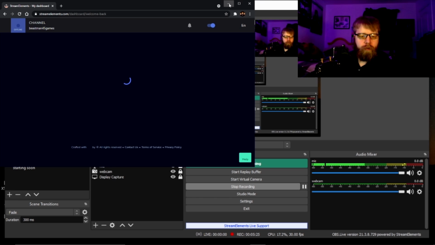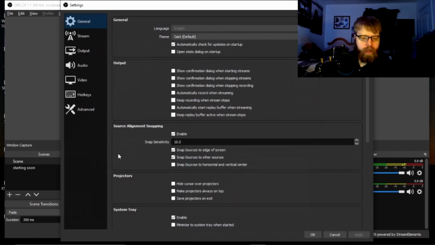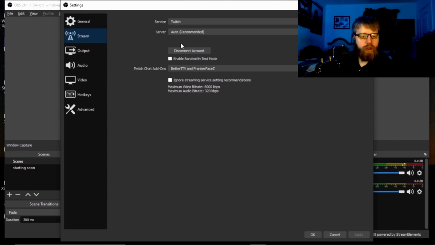Also, make sure you go to your settings. Make sure you connect your Twitch to your account and authorize it. And make sure you equip BetterTTV and FrankerFaceZ, that way everybody can use whatever emotes they want from other channels and stuff.